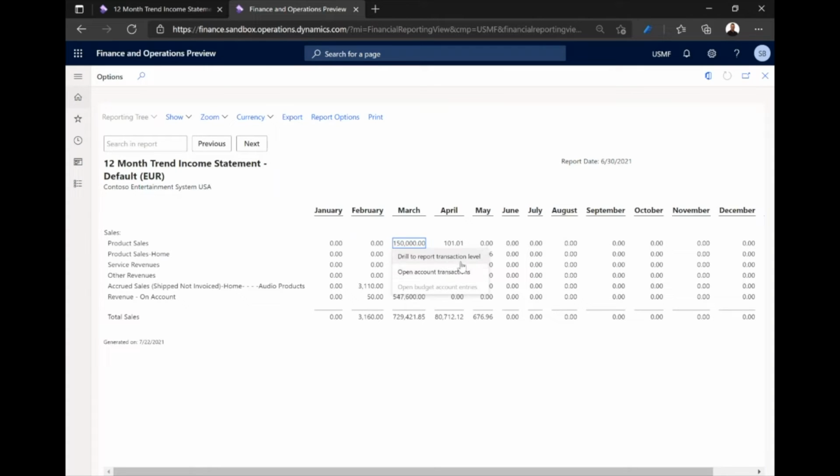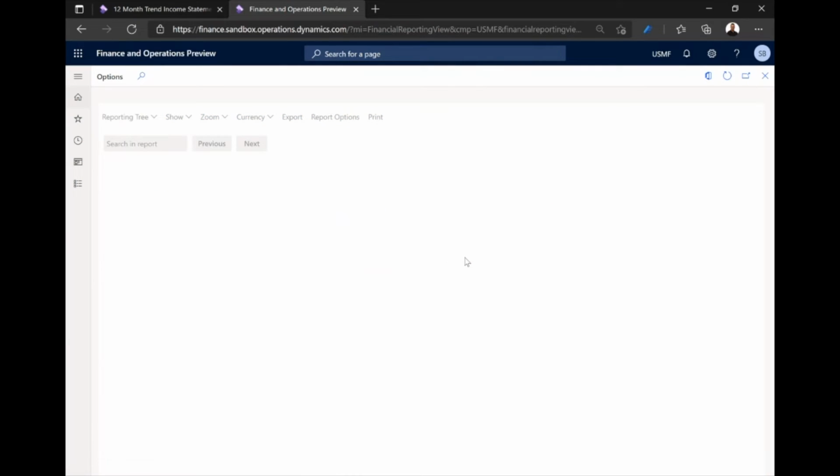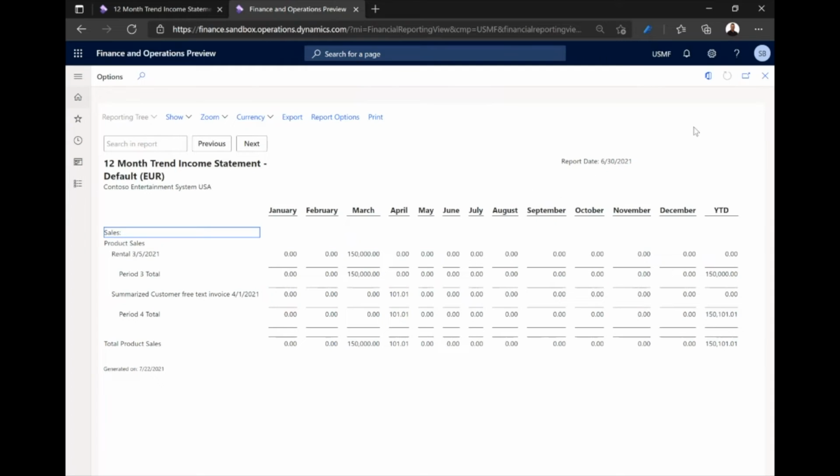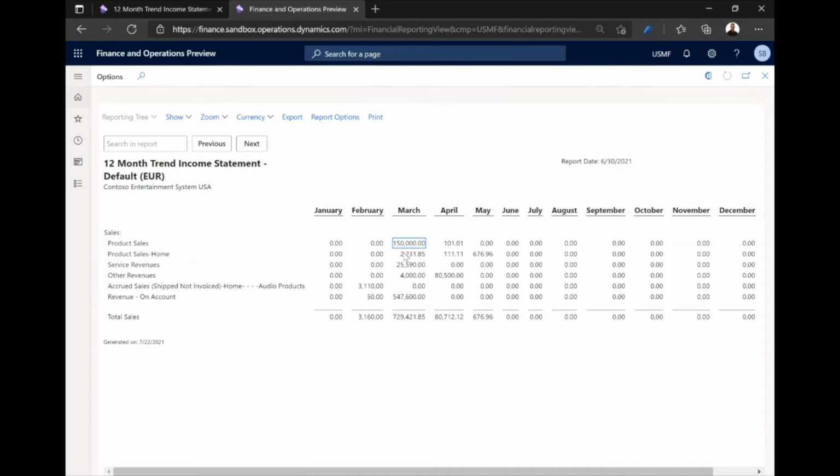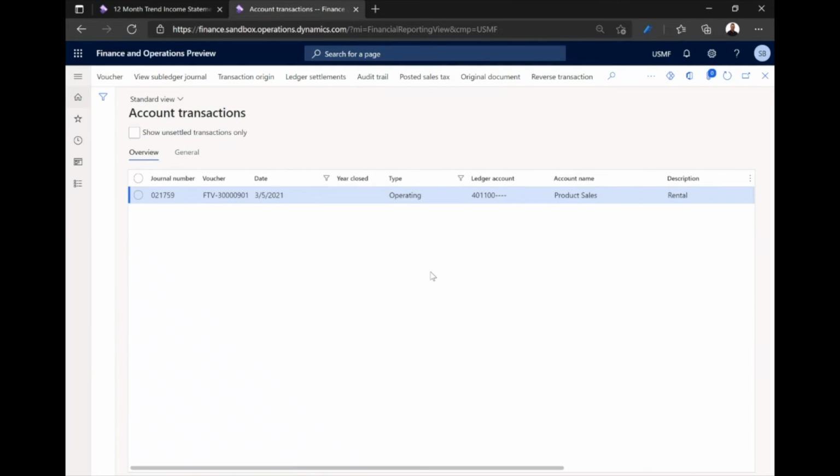And here I have the possibility to drill down to the report transaction level. Let's do that, by double clicking on that line. And now you see the transactions in detail, which got posted. I think that's another report, the details, a different report. I can show that for the balance sheet in a bit. But anyway, what I'd like to show you is that here you can open account transactions. So with one click, we are going into the form where we see account transactions.